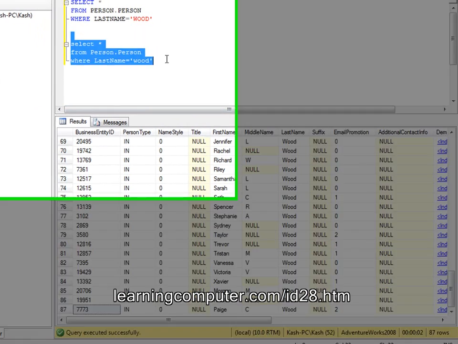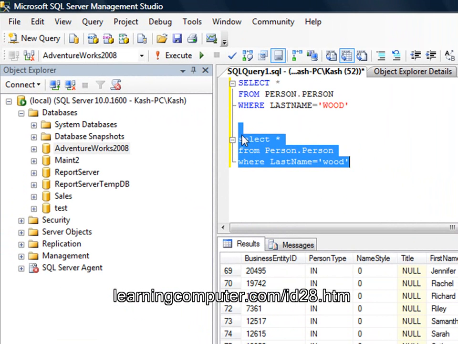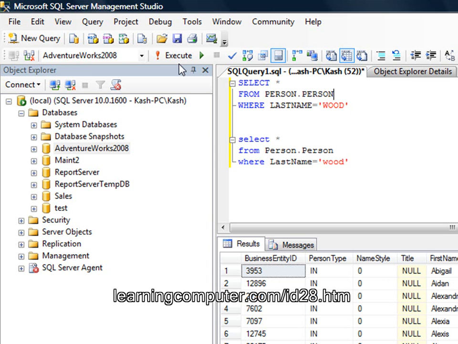Now what happens if I run this? This is the same piece of code, except it looks like it's all in lowercase. Notice that we got the same data. So in SQL Server, out of the box, it's case insensitive. It will give you the same data.